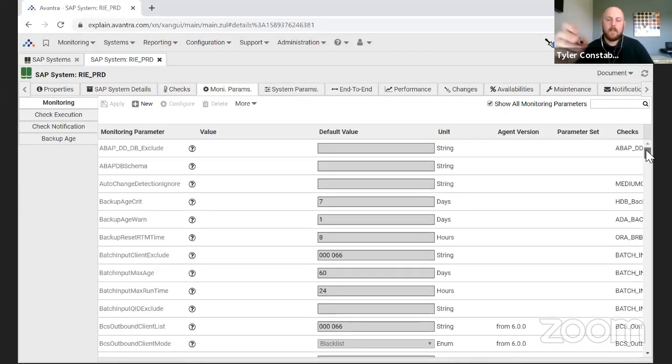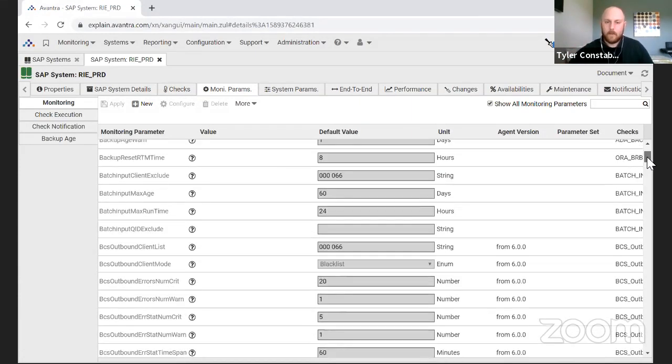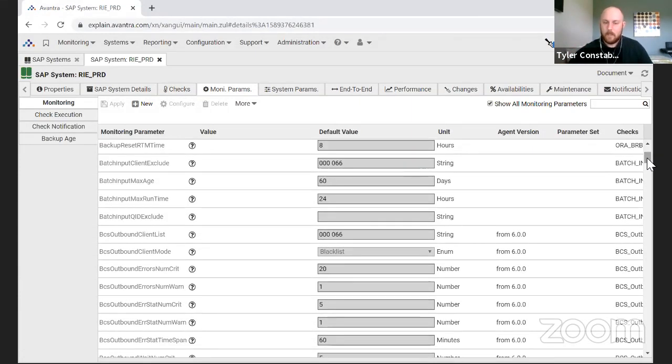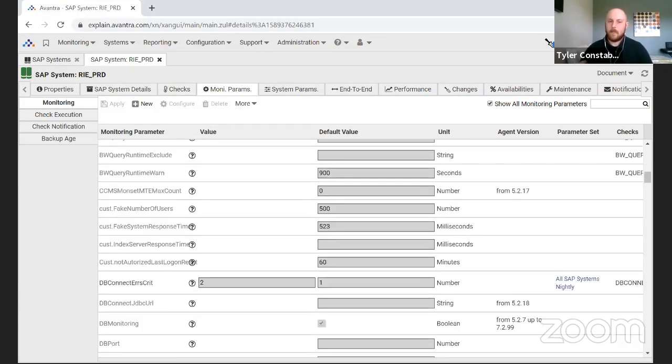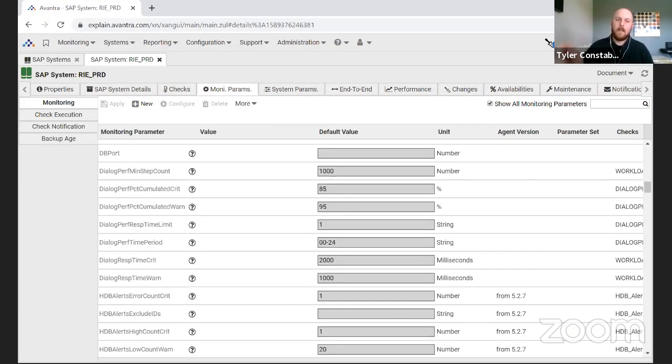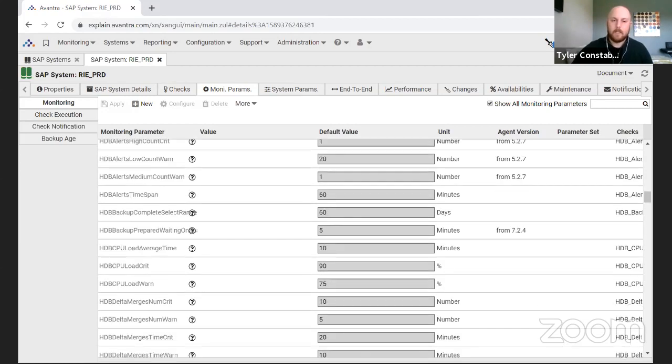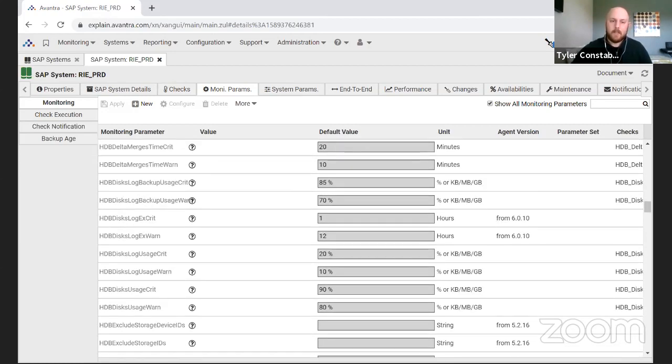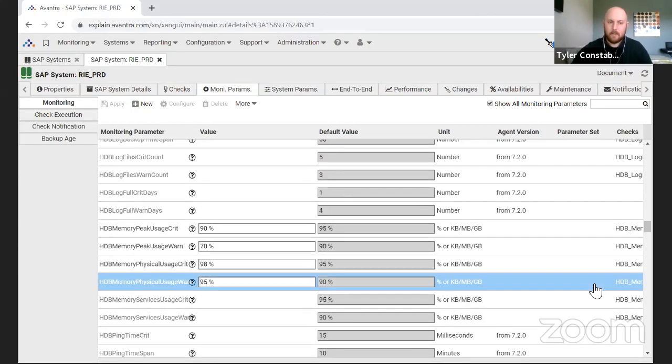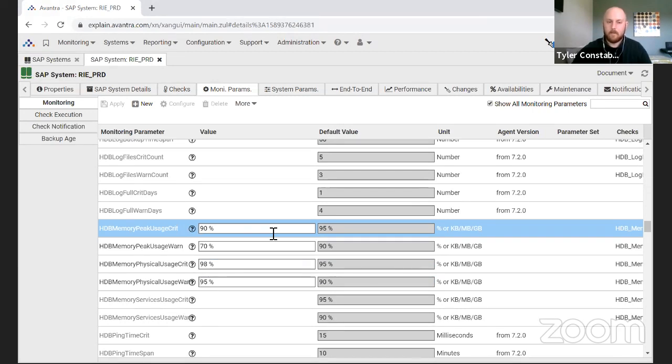And you'll see the default value column. Those are all of the Avantra defaults that, as it recognizes a new system, it puts in place. And anywhere that there's a value that we'd like to change, if it's already changed, it's in the value column. And as you see, those are the ones that are changed, and those are the ones that are not changed.